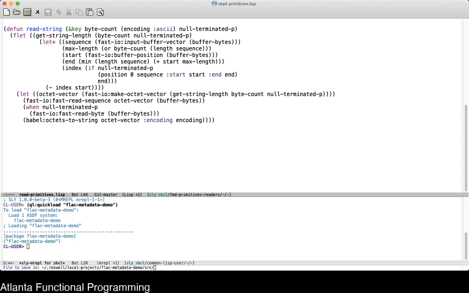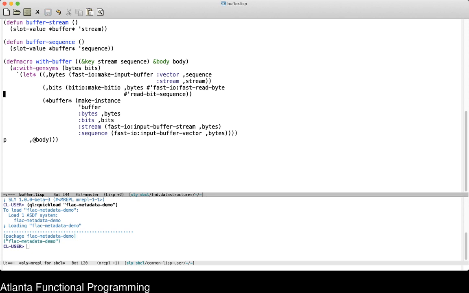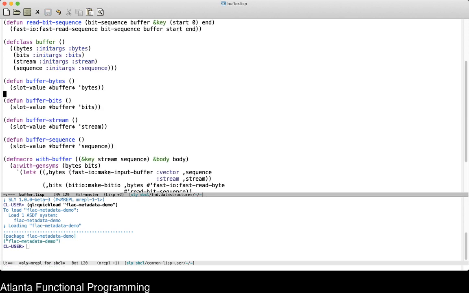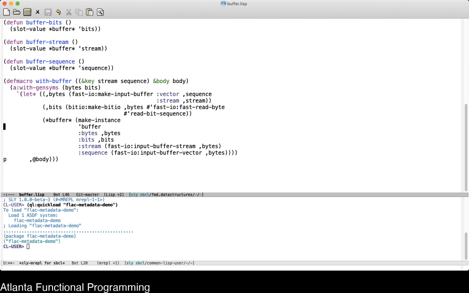Let's go back to buffer. In addition to our buffer class and our convenience methods, we also wrote last week a macro called with-buffer that takes in the buffer and attaches it to a stream, so that we can make it easier for ourselves to go through and access the internals of this buffer.